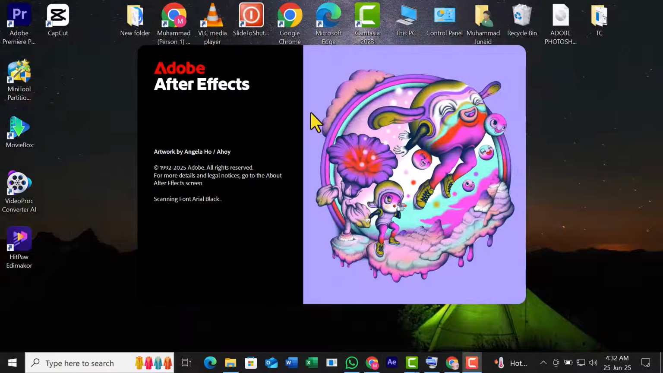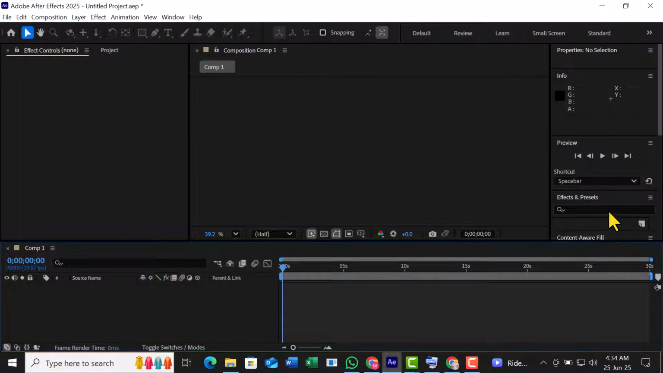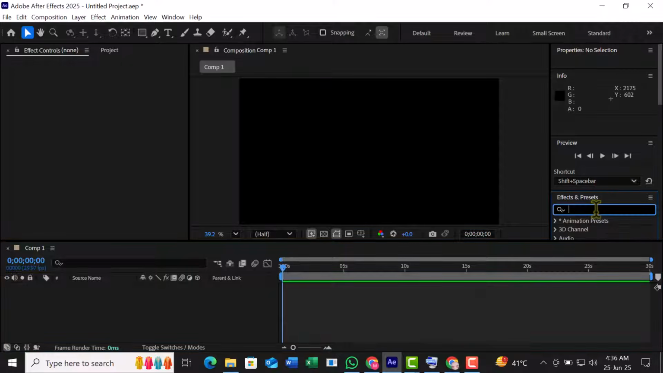Once it's done, open After Effects and create a new composition using any settings you like. To check if Element 3D is installed, go to the Effects and Presets panel. Type Element into the search bar. If you see Element 3D under Video Copilot, it means the plugin was installed successfully.